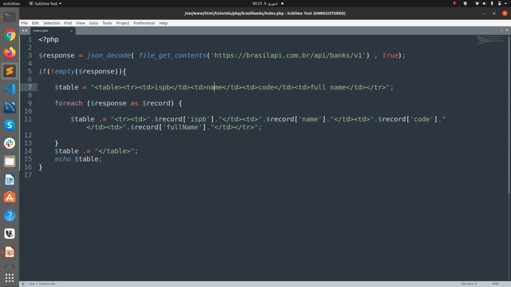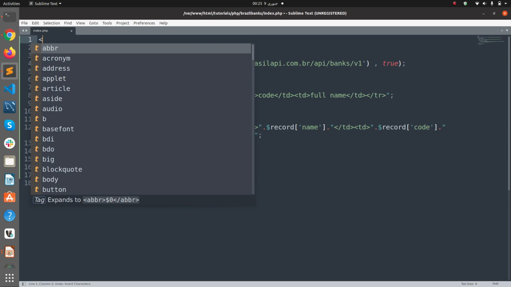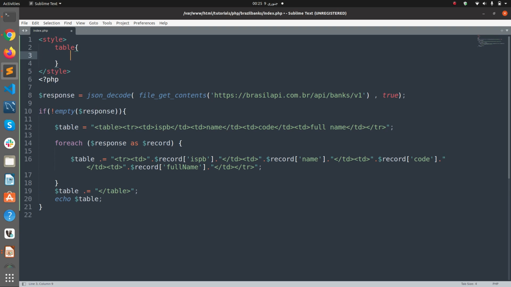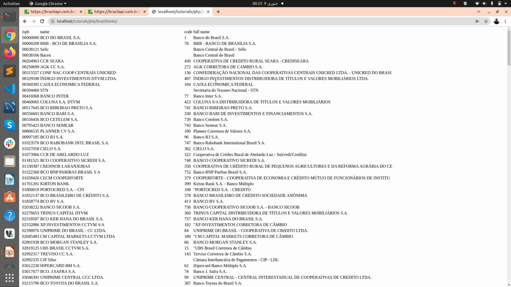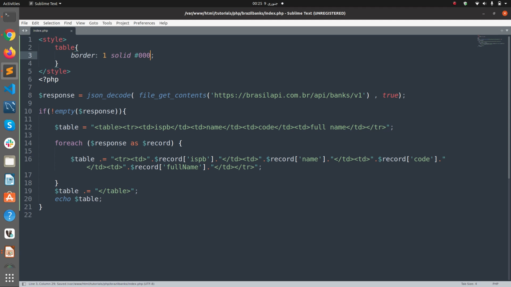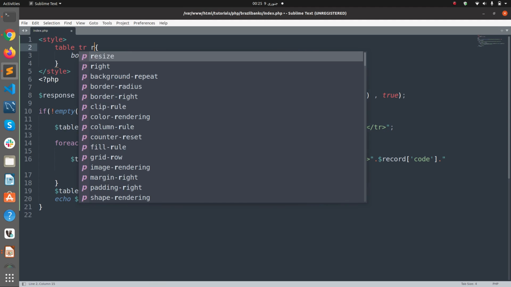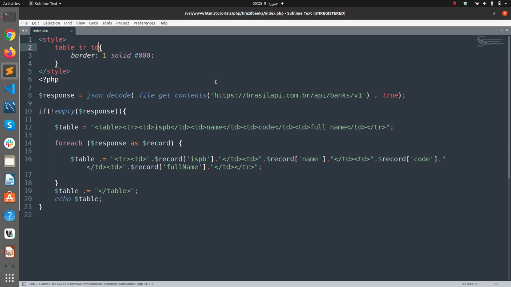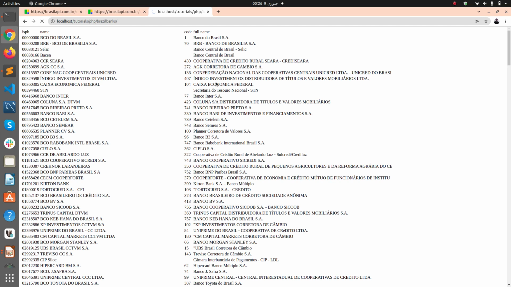Let's make the table a little beautiful. So I'm going to add an in-page CSS here. Table border equals one solid black. Oh, sorry, it's 1 pixel. That's why it wasn't showing.